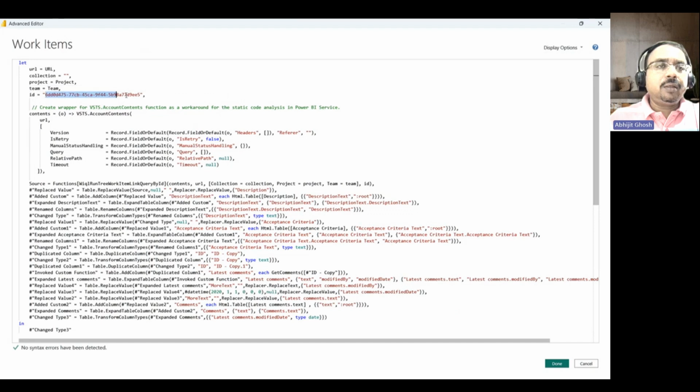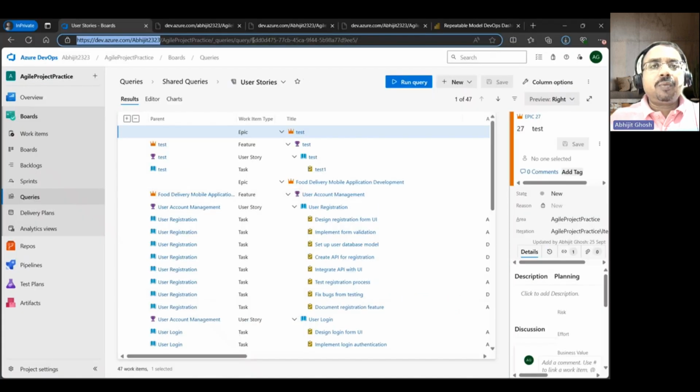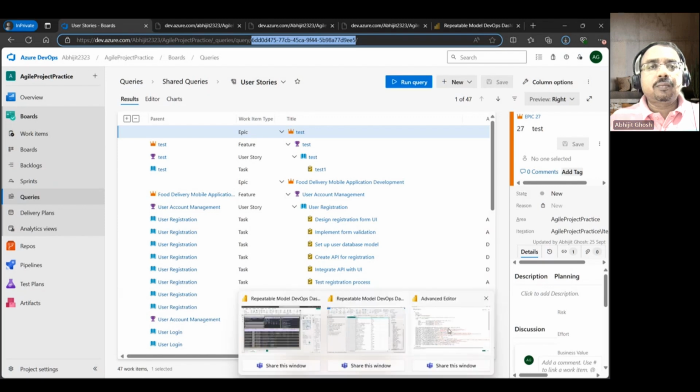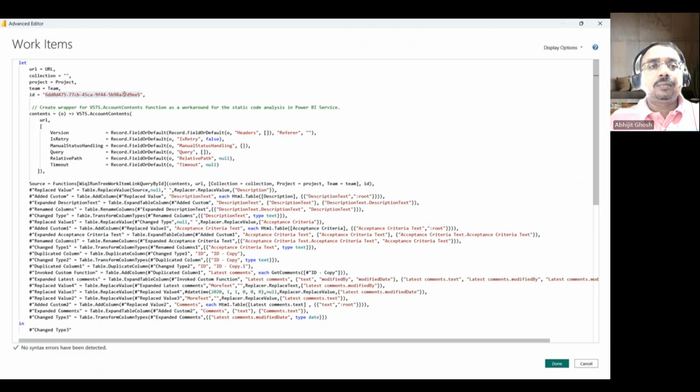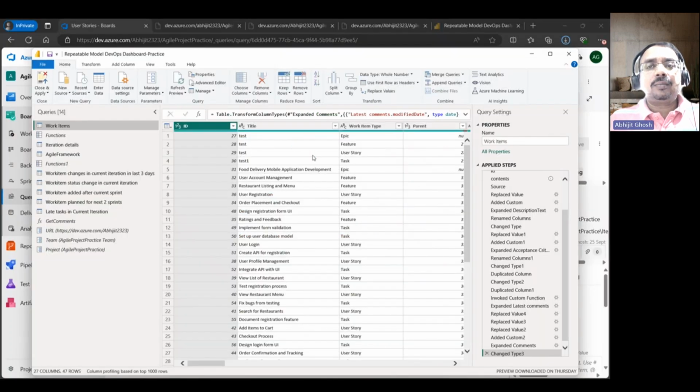Okay, remember, you see this ID here? This ID should be replaced by the ID you pick from here. This is the GUID you must replace with a work item. So the user stories here corresponds to the work item here. That is as simple as that. Once you're done, hit done, and it starts working.